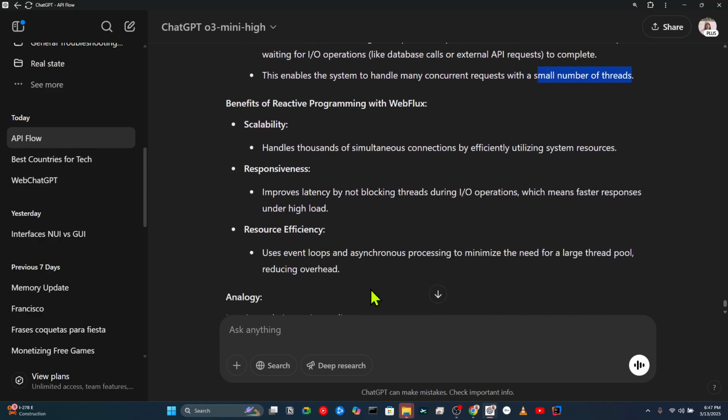Benefits of reactive programming with WebFlux: scalability, handle thousands of simultaneous connections by efficiently utilizing system resources. Responsiveness improves latency by not blocking threads during input-output operations, which means faster responses under high load. Resource efficiency uses event loops and asynchronous processing to minimize the need for large thread pools, reducing overhead.